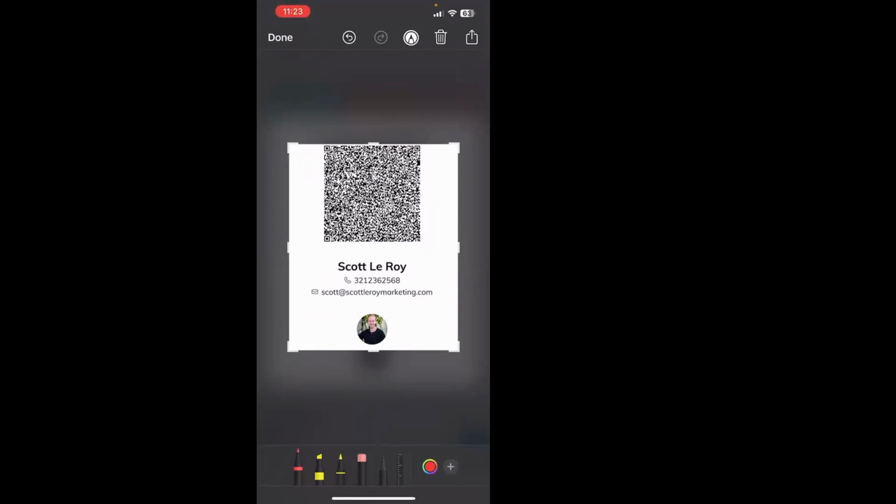clients, friends, family. When they scan that QR code, it's going to put your contact information, showing on here, straight into their phone, just like it is. So it's a great, easy way for you to get into their phone, and they can easily just reach out to you and get a hold of you.